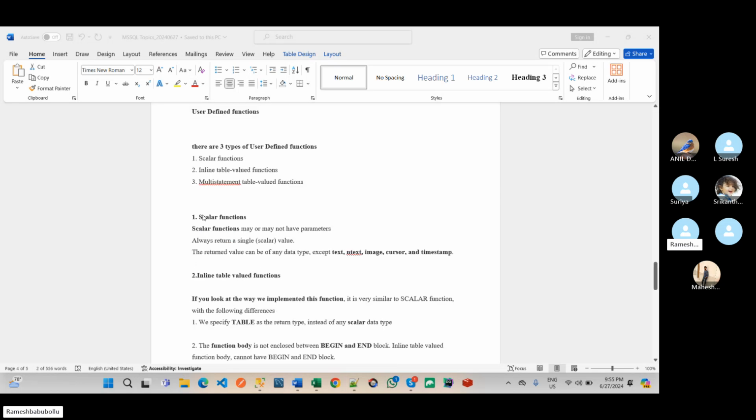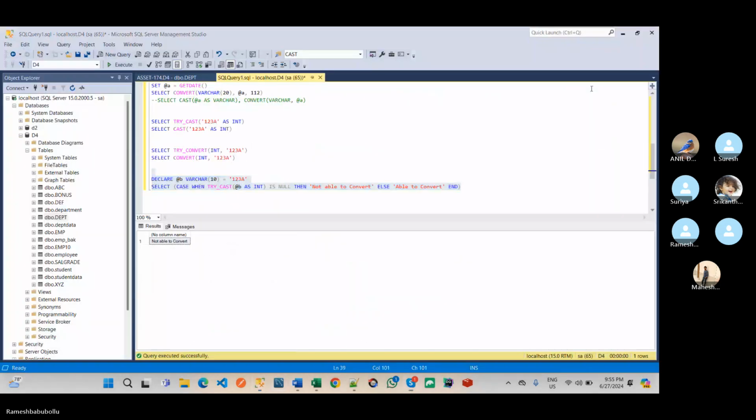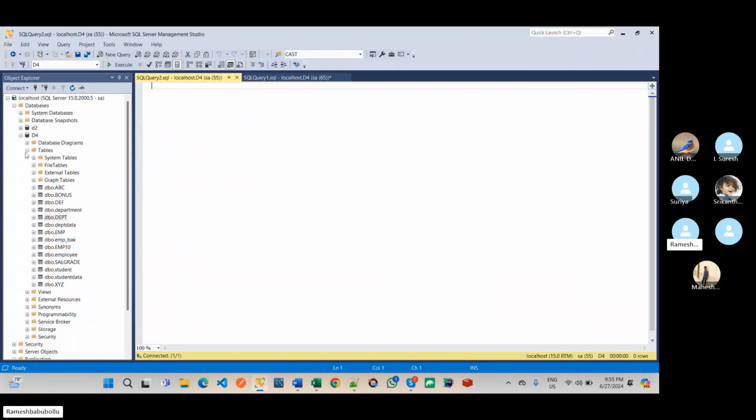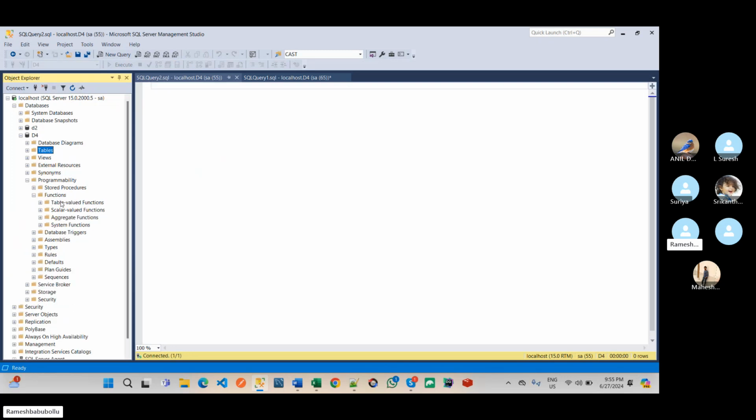First we will discuss scalar functions. A scalar function may or may not have parameters and returns a single value, and that return value can be of any data type except these data types. First of all, where are the functions stored? Expand the database, expand Programmability, and expand Functions, and here scalar valued functions are stored.